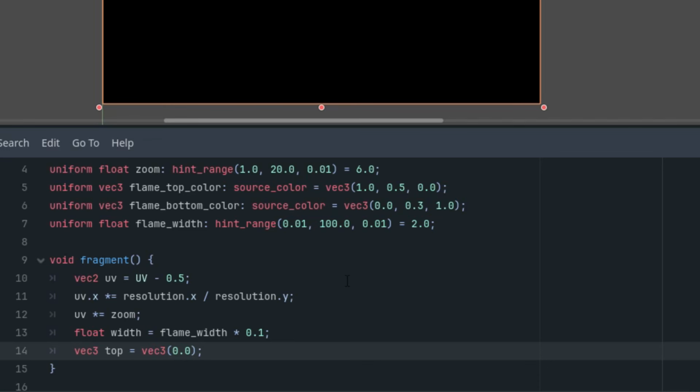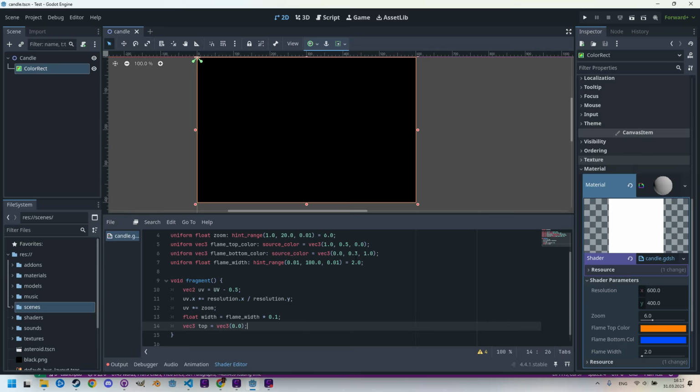As we know, the flame should be limited by its width, so we'll start the calculation using the x coordinate of the current pixel, dividing it by the width value. We'll assign the result to the variable flame, then multiply it by the color, and finally assign it to the internal variable color, which is the output of the fragment function.